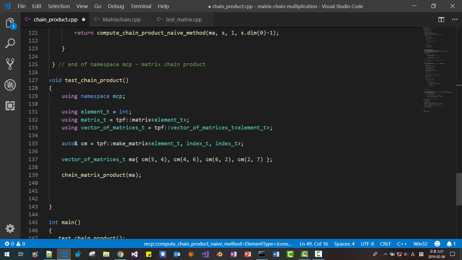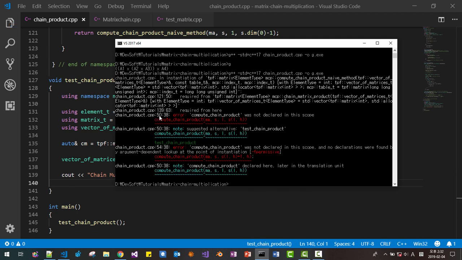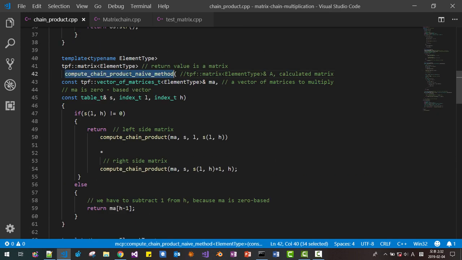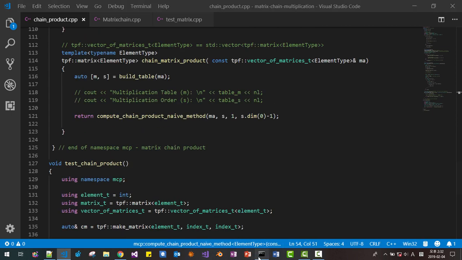And here we can now display cout chain multiplication, like this. And endl. Sorry, we have to copy like this. Okay, modified. Let's run again.